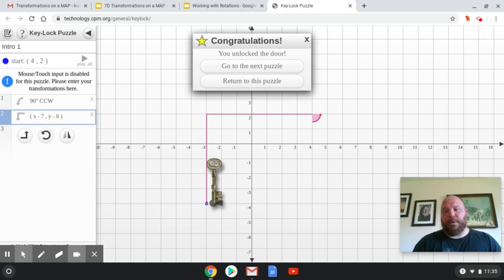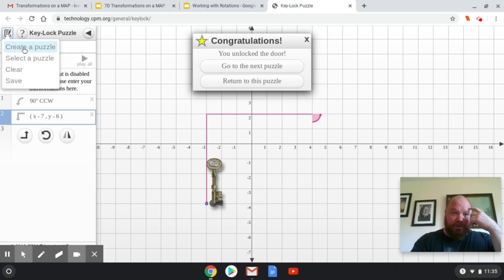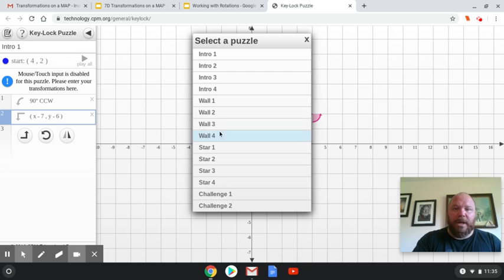Okay, awesome. So then of course, when you get done, you have the option of going to the next puzzle or returning to this puzzle. You can also skip around if you want, and I'm going to show you what those look like. So you can go to select a puzzle. Here are all the puzzles. I would like everybody to at least try the first 4. I'd like you to try as many as you possibly can, but please at least try the first 4.